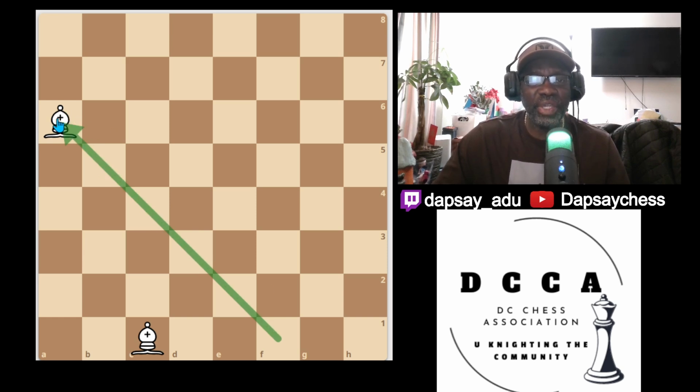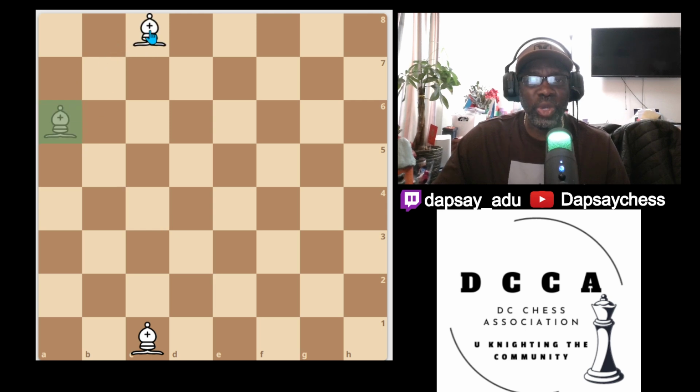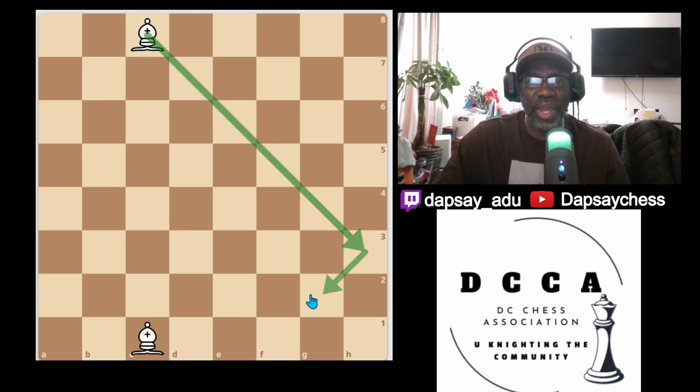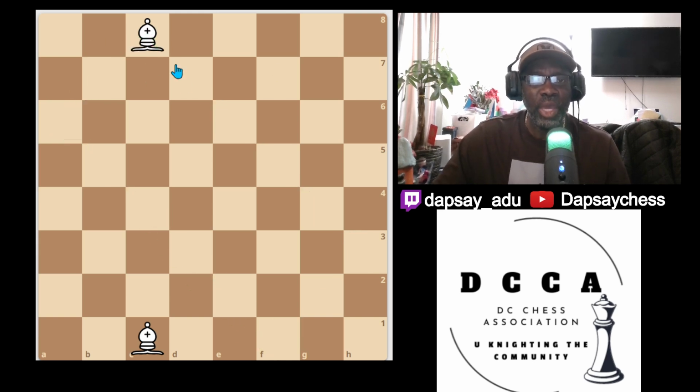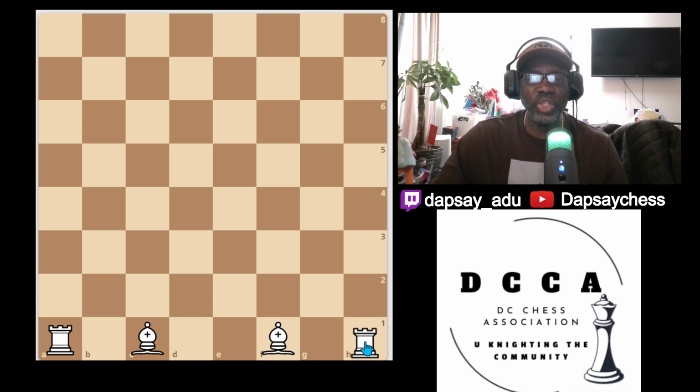And of course, from A6, it can also go all the way to the square C8. The bishop is only going to stay on the light squares throughout the game. So we have the bishops, right? Now, the next piece I'm going to talk about is the rook. We have one rook on A1, the other rook on H1.